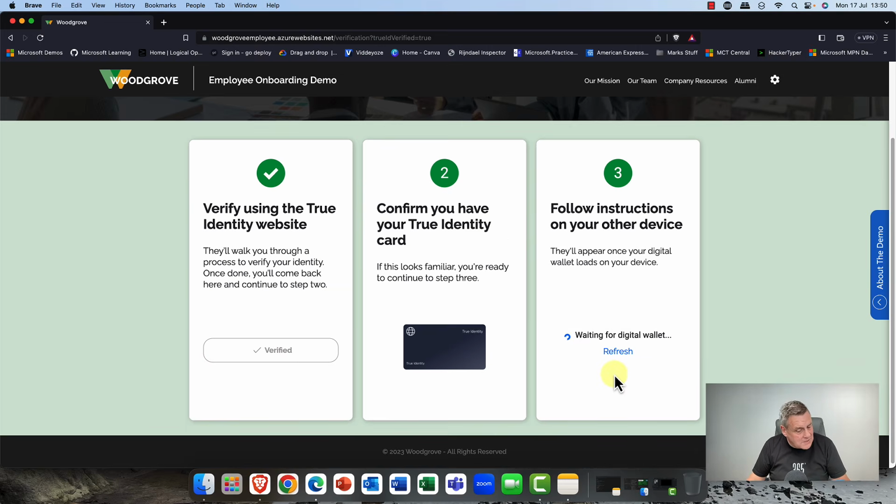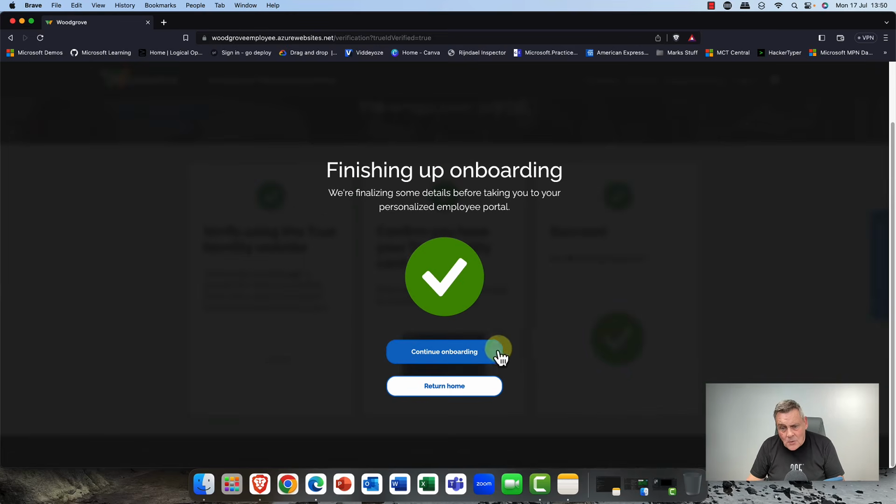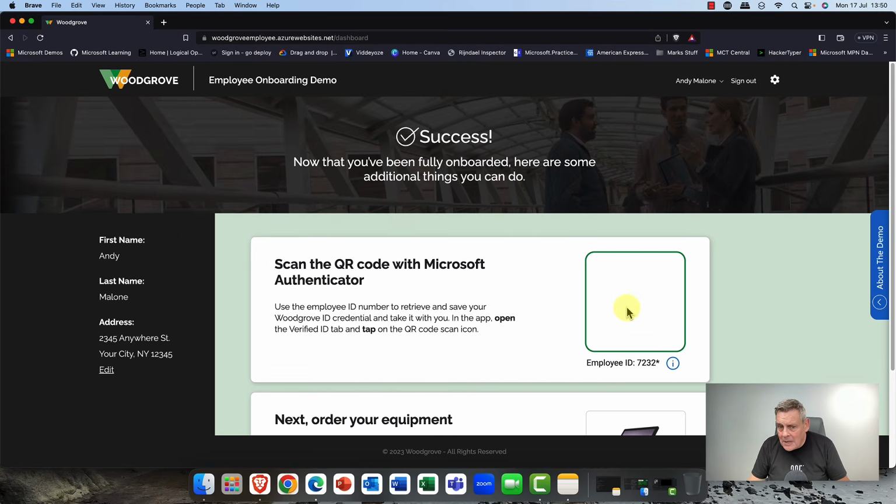Again, it does multi-factor authentication. And this time it's saying, hey, do you want to share your identity with Woodgrove Bank? And I'm going to say, yes, I am. That's absolutely fine. So I'm going to continue onboarding, and I want to now retrieve my verified ID. So this is my corporate ID card, if you will.